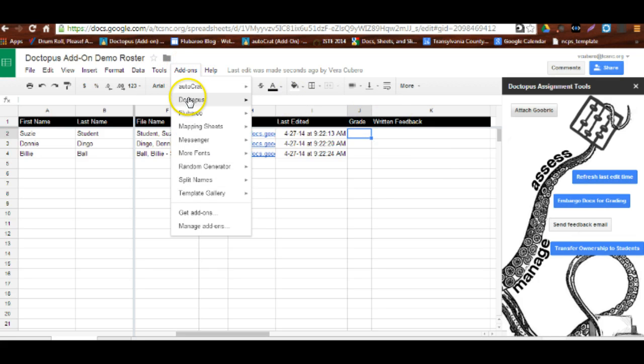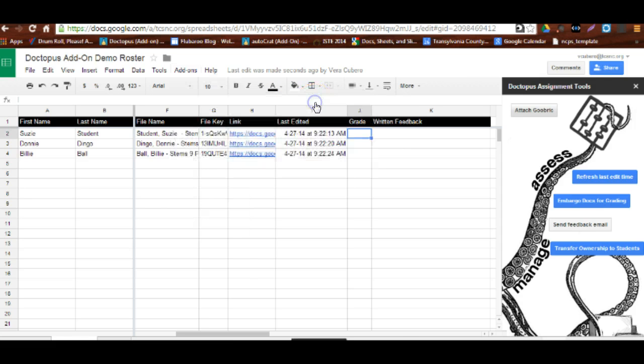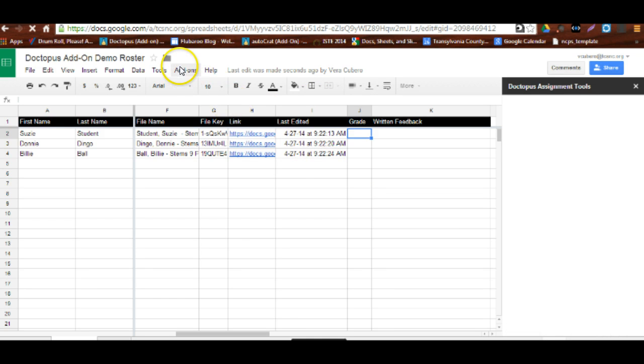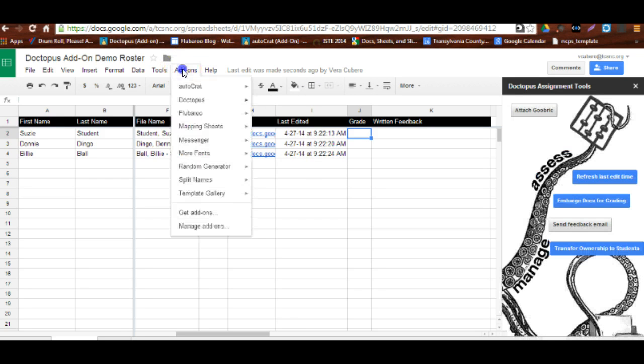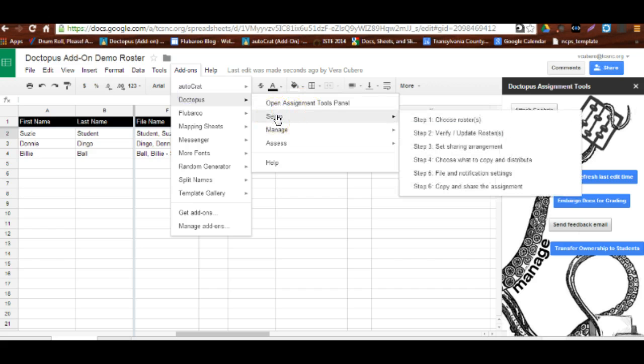And then I want to show you a couple other things. Once you have it open, your menu is going to be a little different. Instead of just launch now, I have an assignment tools panel option, which will open up this basically. And since it's already open, it's just going to reopen it. And then I have an option here to set up. If I need to go back to the setup process and change anything, then I can go back through each step of that process. It shows me all 6 steps there.